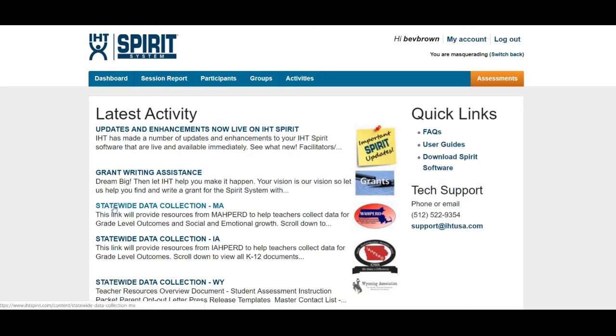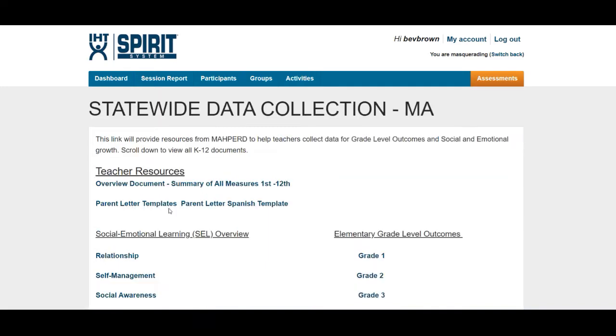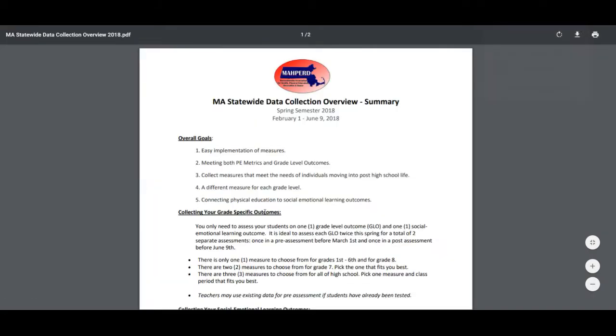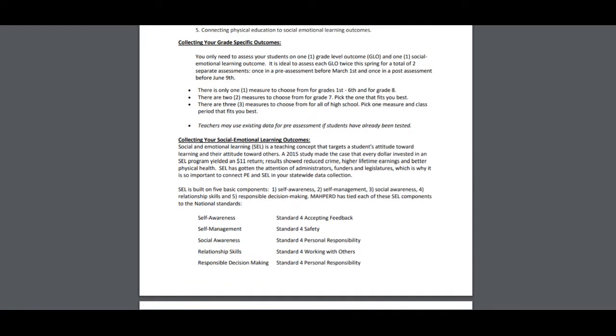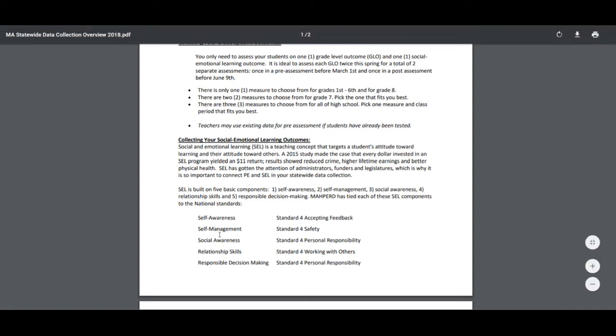If you click on the hyperlink that says Statewide Data Collection MA for Massachusetts and open that hyperlink, the first thing that you will find is an overview document of what this group of people have put together. So basically, they have taken a deep look at social and emotional to find out what type of categories and components are to be measured. So there's 5 basic components for social and emotional learning: self-awareness, self-management, social awareness, relationship skills, and responsible decision-making.